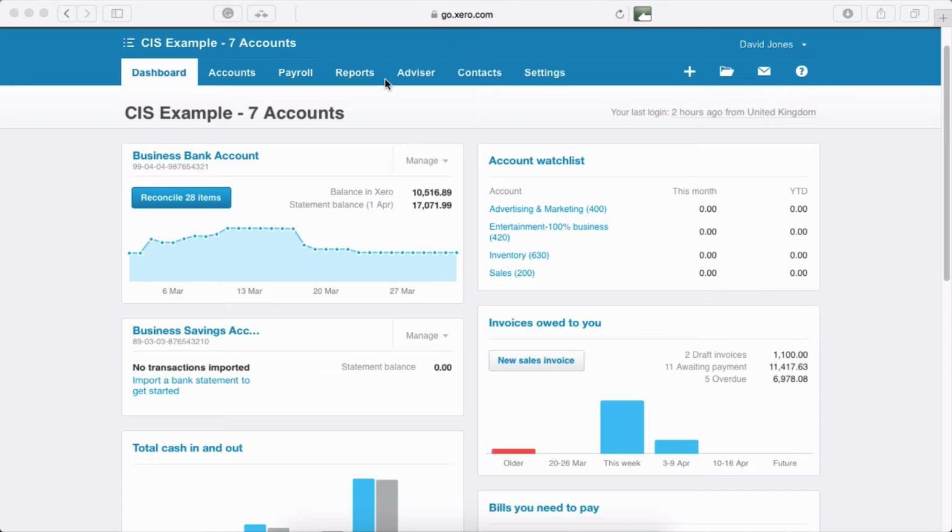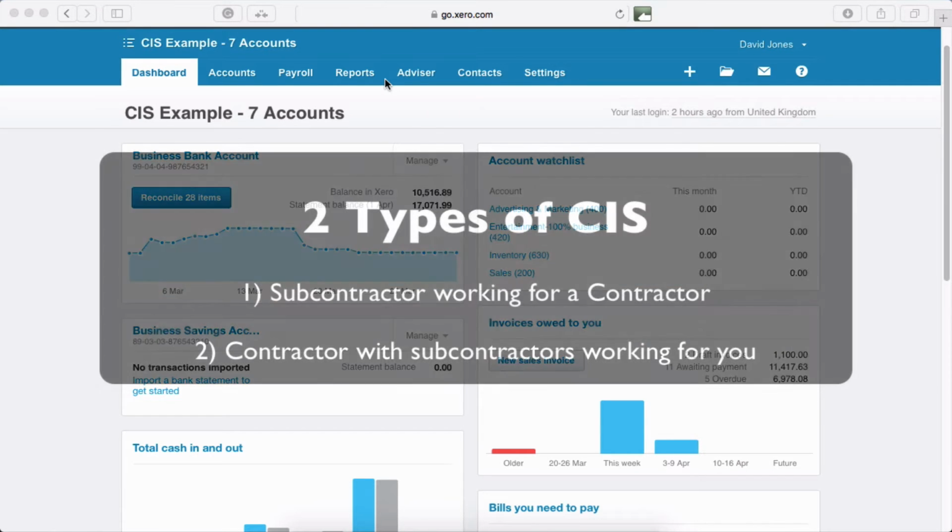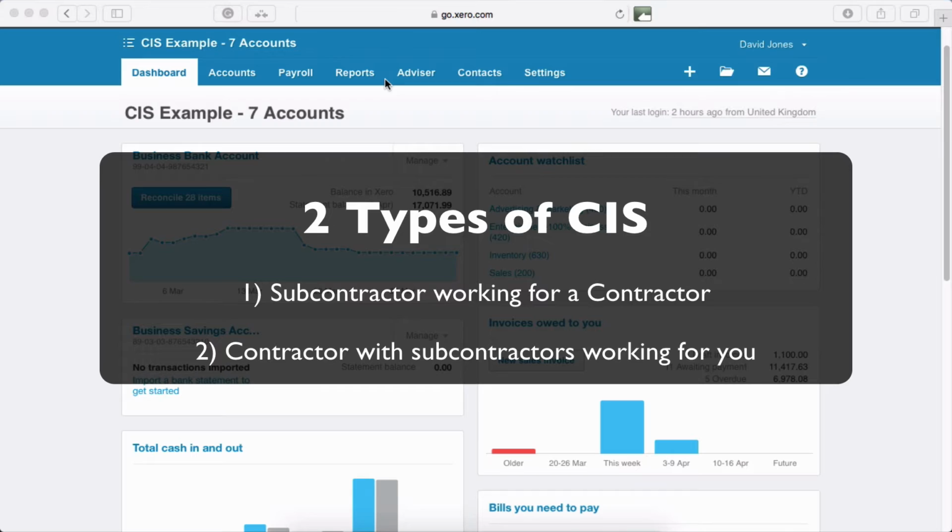Well, there's two sides of CIS we need to consider. The type where you are the contractor, i.e. you have subcontractors, and the type where you are the subcontractor reporting to a contractor. Now, the first one we're going to consider is when you are a subcontractor working for a larger contractor.